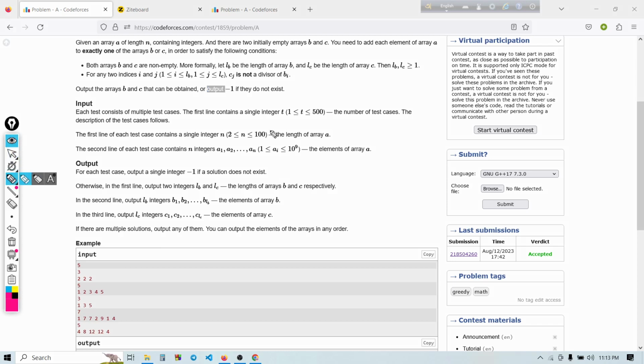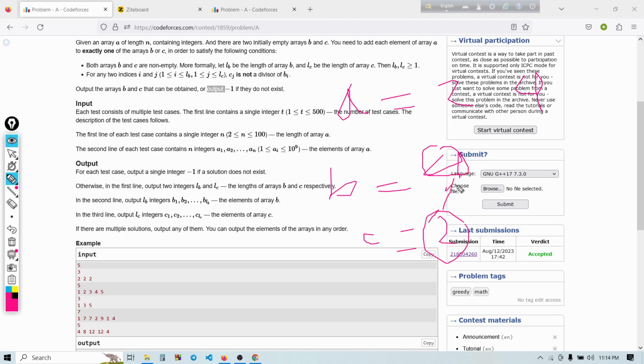Suppose you are given an array A, 2 and 4. If you separate it into non-empty arrays B and C, suppose you push B equal to 4 and C equal to 2. Then the B array element is divisible by the C array element. So this is not a valid array.